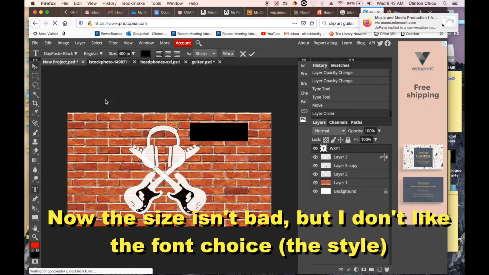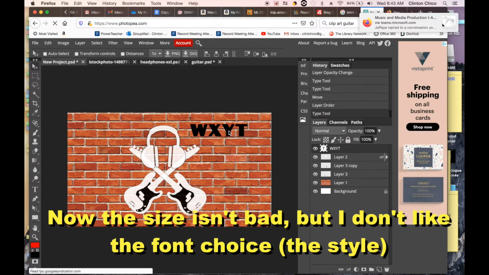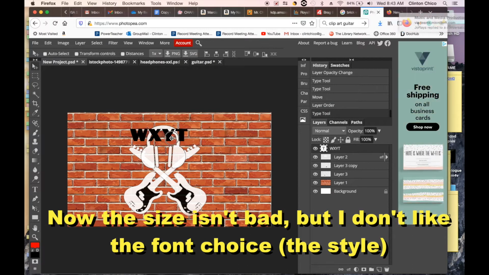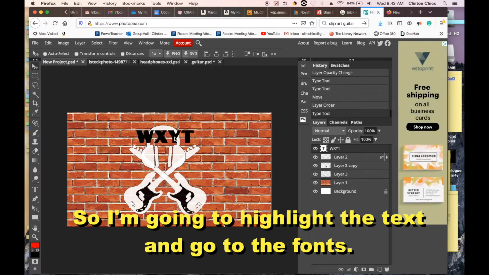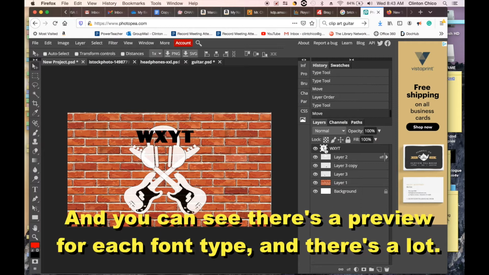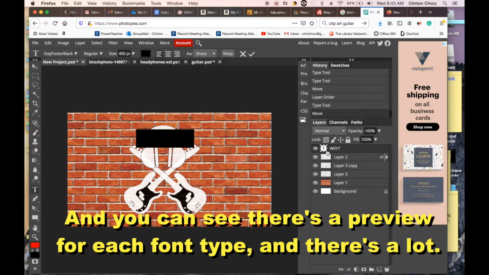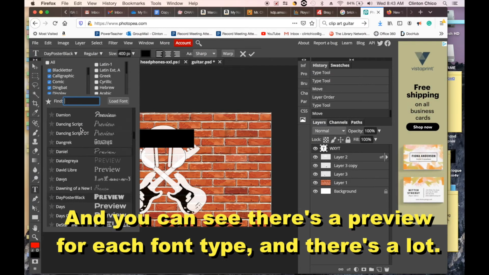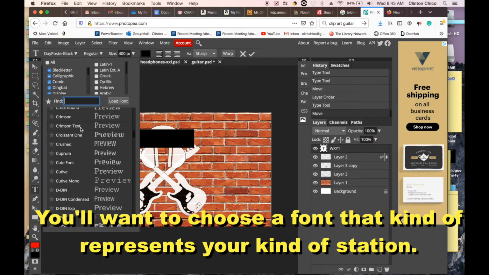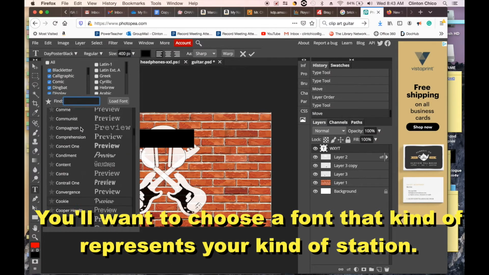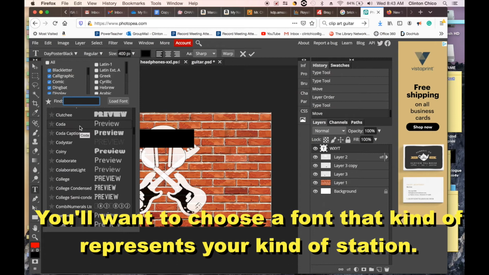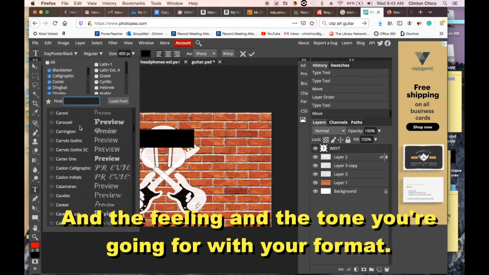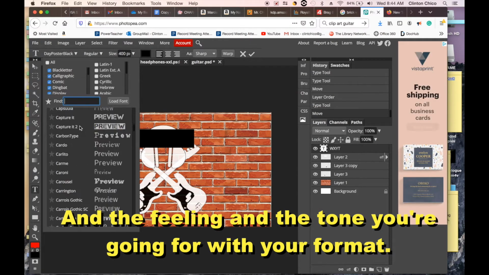The size isn't bad, but I don't really like the lettering, the font choice. So I'm going to go back over to where the fonts are, highlight everything, go to the fonts, and you can see there's going to be a preview of each kind of font, and there are a ton of them. So you'll want to scroll through and pick specifically a font that you think represents your station and the feeling and the tone that you're going for with your format and with your music.